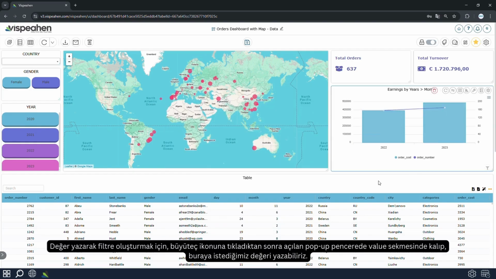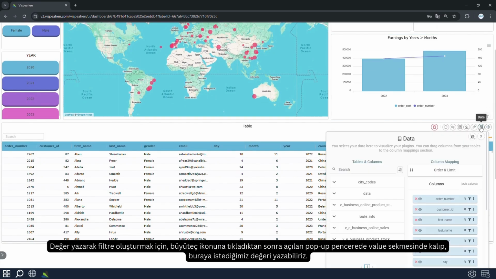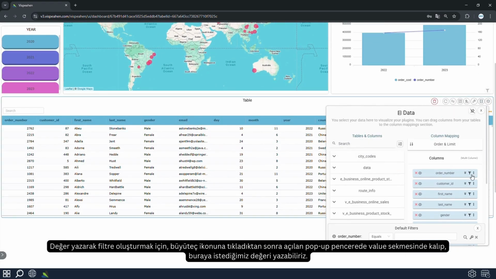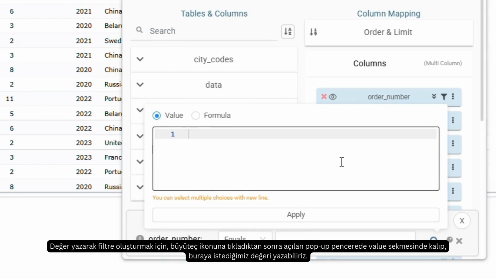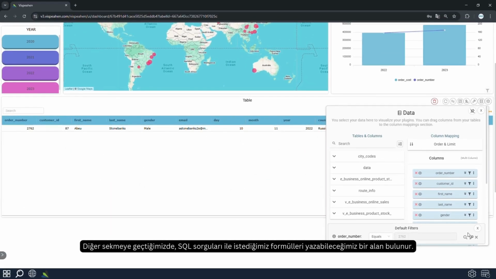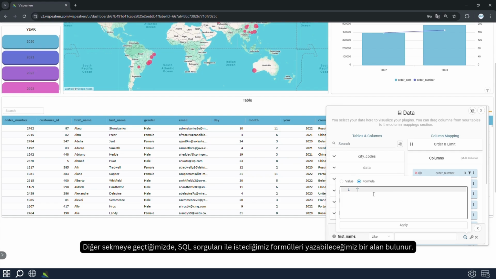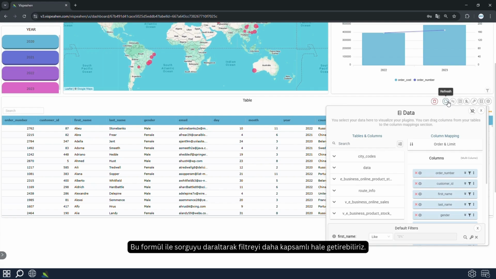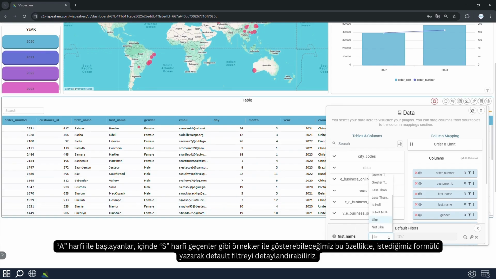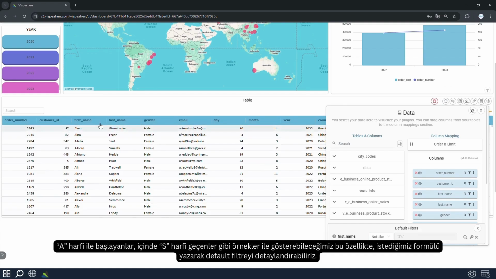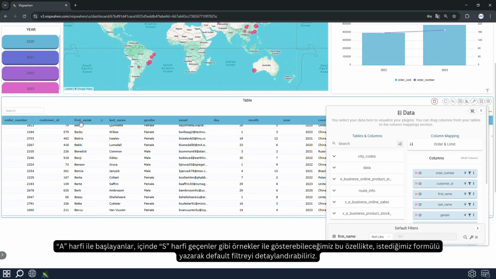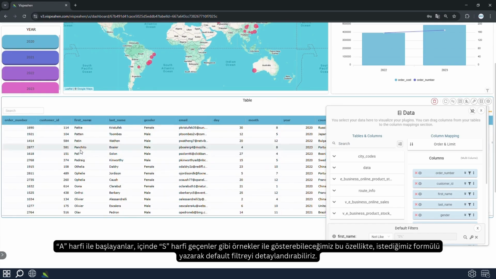To create a filter by typing a value, we can stay on the Value tab in the pop-up window that opens after clicking on the magnifying glass icon and type the value we want here. When we switch to the other tab, there is a field where we can write the formulas we want with SQL queries. We can make the filter more comprehensive by narrowing the query with this formula. In this feature, which we can show with examples such as those starting with the letter A or those containing the letter S, we can specify the default filter by writing the formula we want.